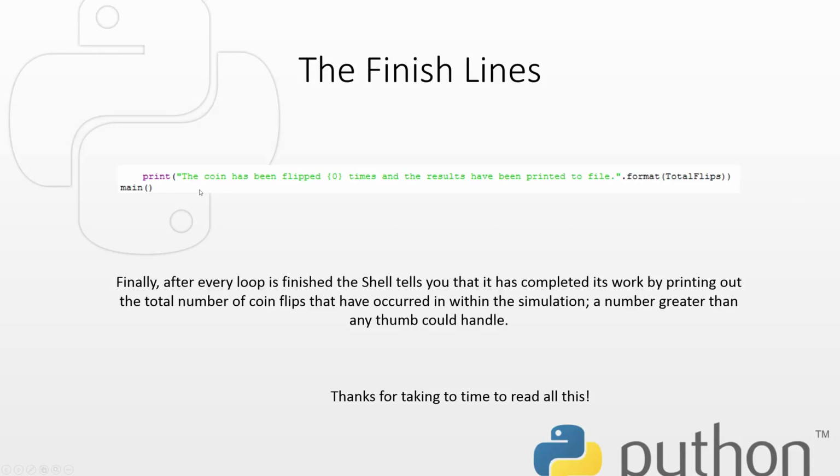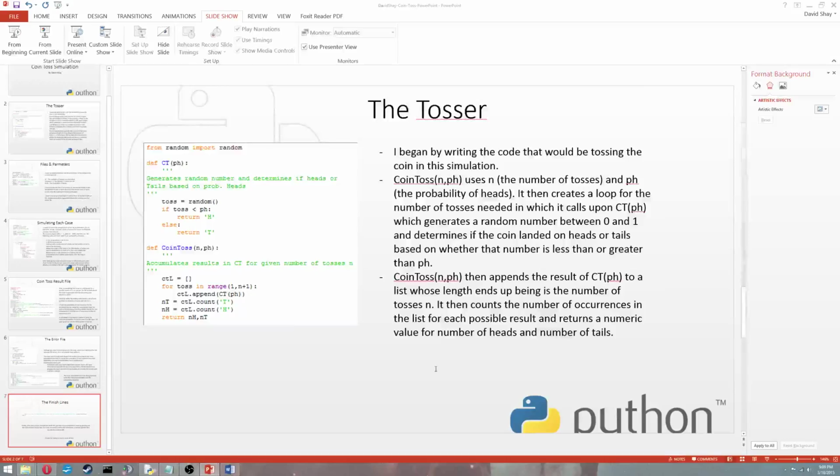And finally, the whole program finishes by telling us the number of times a coin was flipped, which ended up being something like 37 million something. Way too many for a thumb to handle. So now I'm going to show you my code.